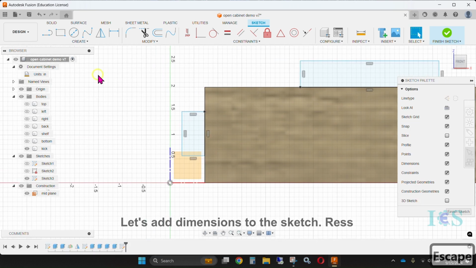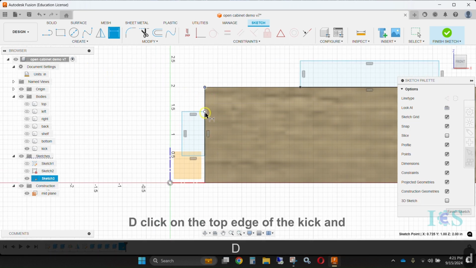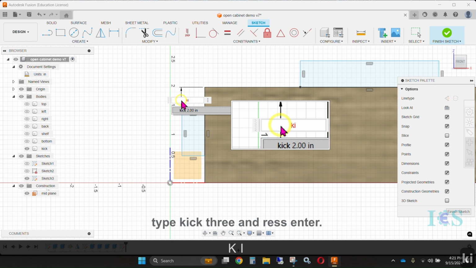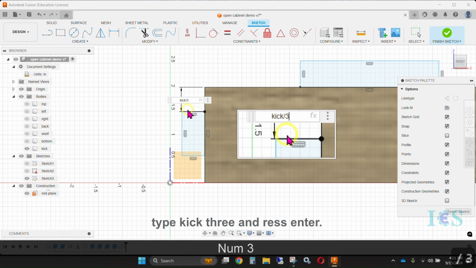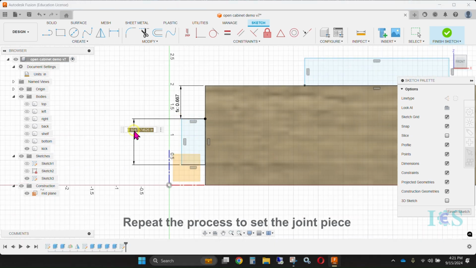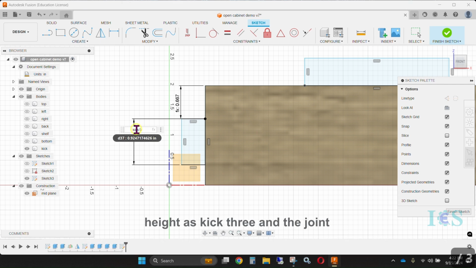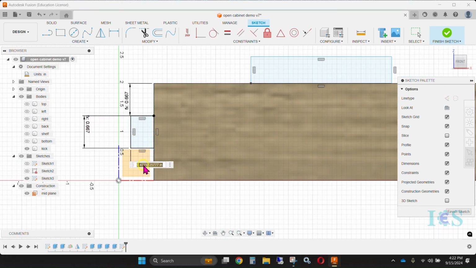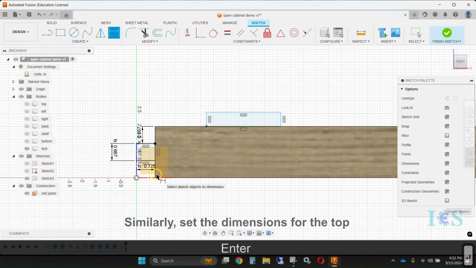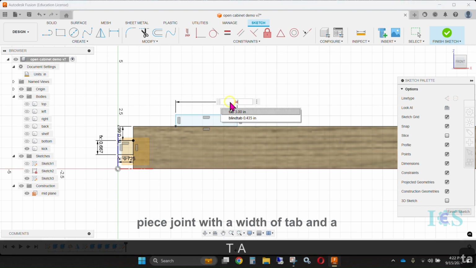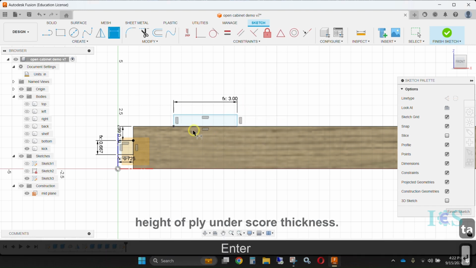Let's add dimensions to the sketch. Press D, click on the top edge of the kick and the top edge of the joint piece, then type kick/3 and press Enter. Repeat the process to set the joint piece height as kick/3 and the joint piece width as ply_thickness. Similarly, set the dimensions for the top piece joint with a width of tab and a height of ply_thickness.